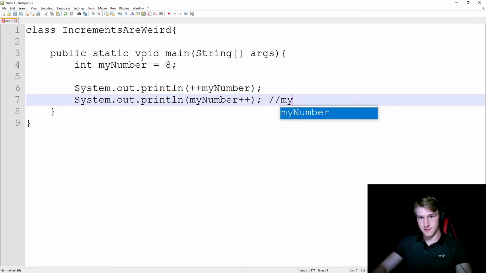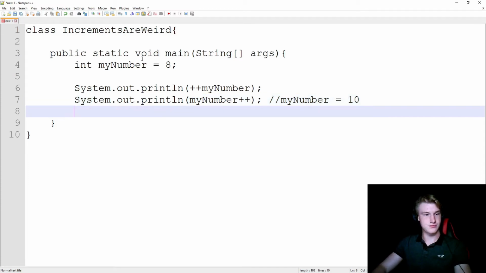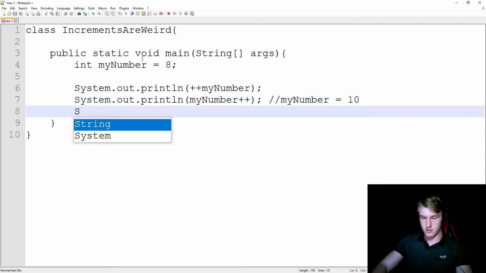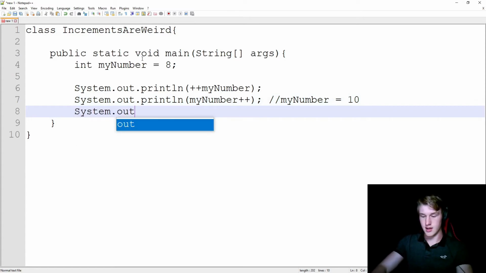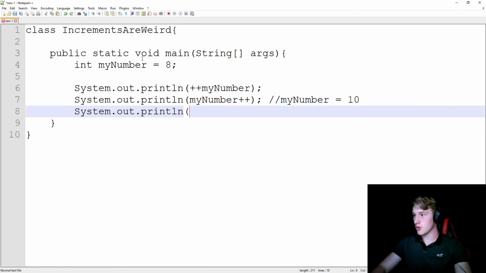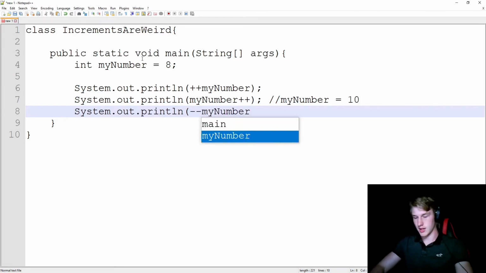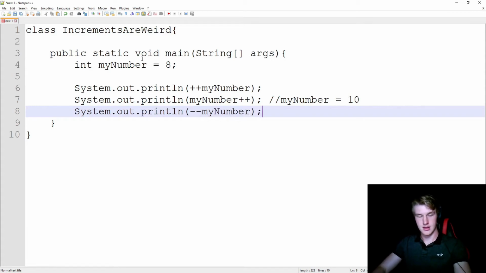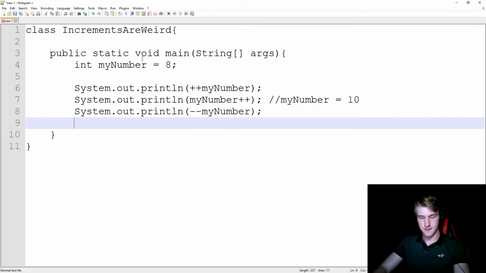My number equals 10. System.out.println. Now we're going to do a pre-decrement, which means we're going to reduce the value of my number by 1. Minus minus my number. And that's going to print out 9.